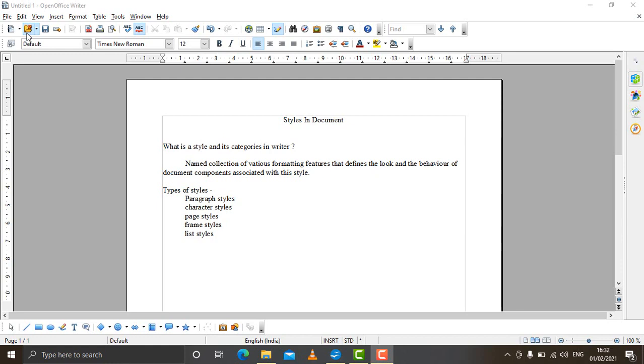Frame styles will affect or create the graphics or the frames on the document. List styles are used to create various kinds of lists in the document. We can make numbered lists, ordered lists, unordered lists. So various kinds of lists can be created using list styles. We will be seeing how these styles work and how they will affect our current document.